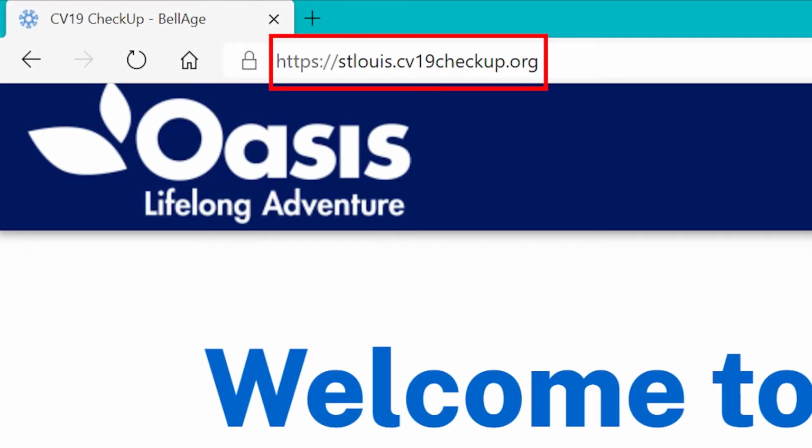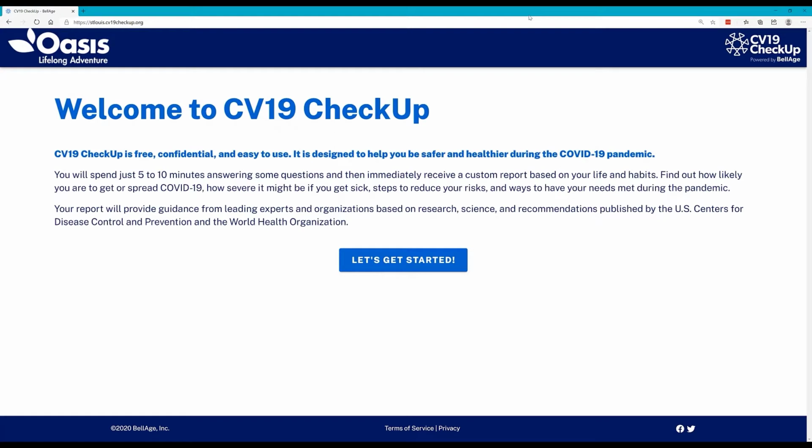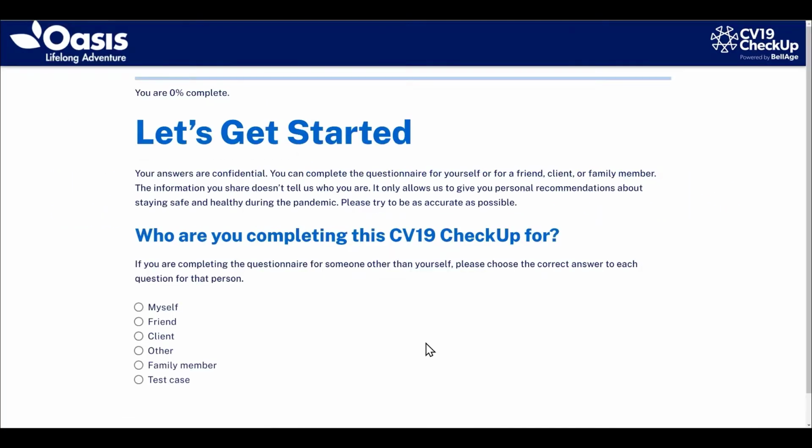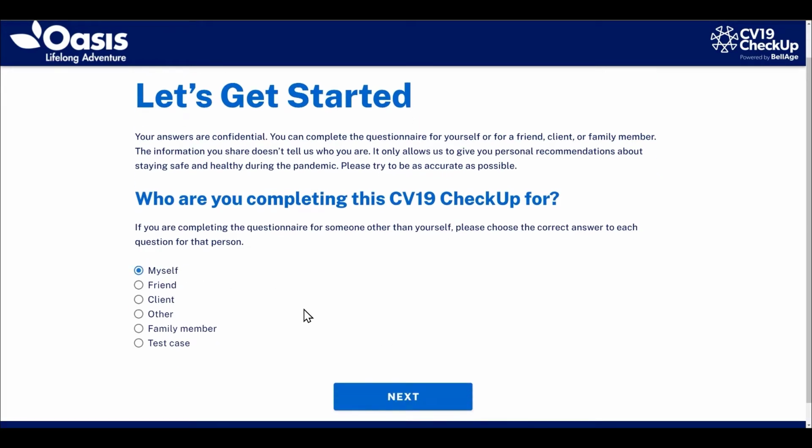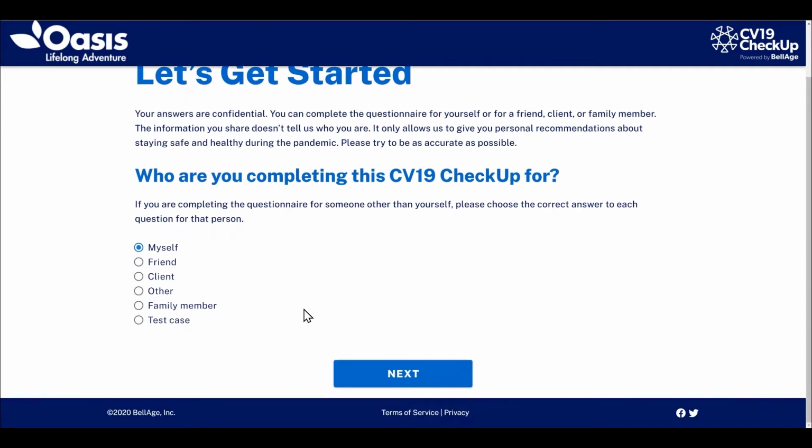Open a browser and go to stlewis.cv19checkup.org. Click Let's Get Started. The first screen asks if you are completing the survey for yourself or someone else. Click the correct answer and a Next button appears. Click the Next button to go to the next page.